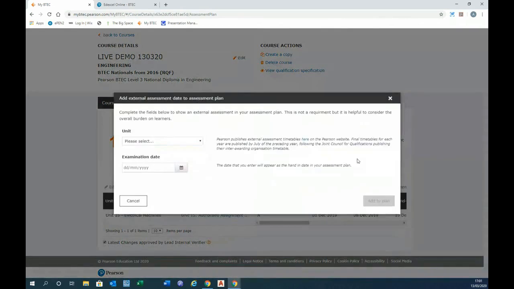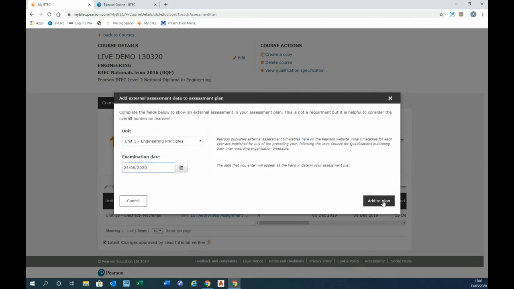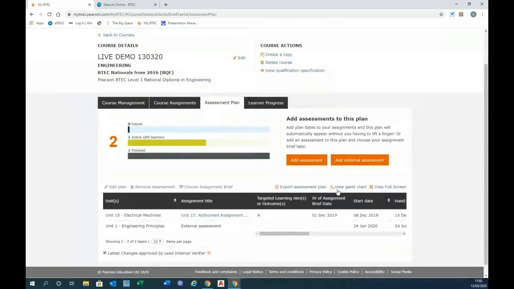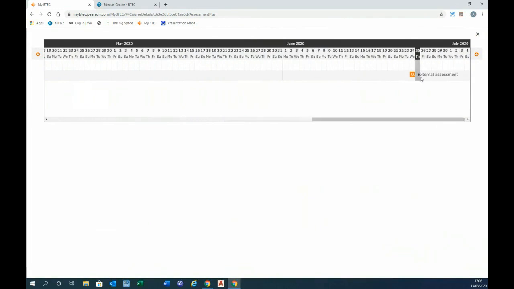Let's do that just as a demo. So I've got some externally assessed units. Which ones are they? Well, the system already knows. There's engineering principles in this qualification and unit 3, product design and manufacture. For the engineering principles exam, I've no idea when it is, but I'm going to put it in for sometime in June, as is typical. And I'm going to add that into my plan. Now that's in my plan, I can view it in my Gantt chart, and I can make sure that I don't plan any external or internal assessments around those dates, to give people the best chance they can of revising and doing well in their engineering principles exam.